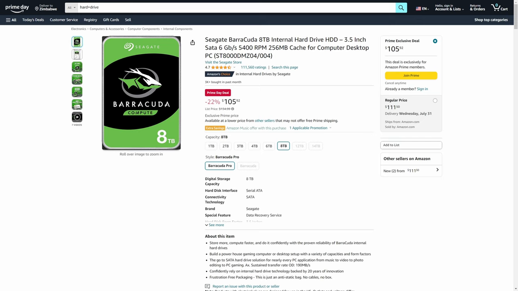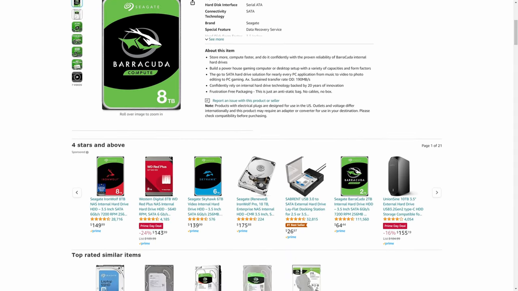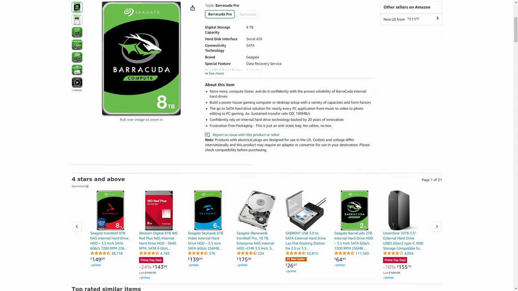I have a Seagate one, like this one, but it's external and it's not a Barracuda. So I don't know, but there's 111,000 ratings. People say it's reliable. People say it's good. So you know what? I'll trust what the people say.